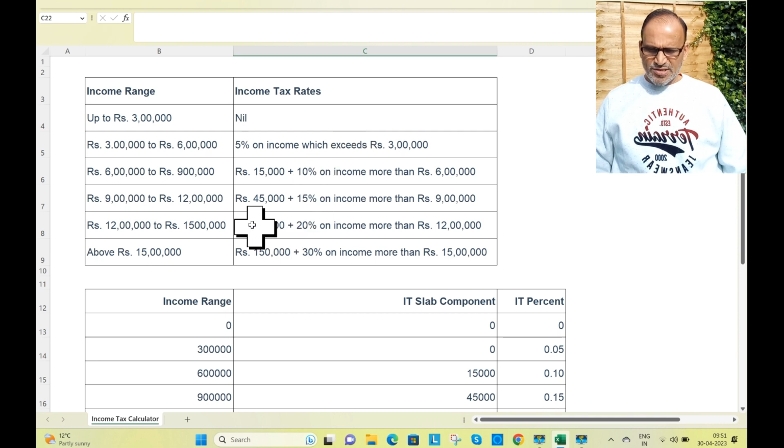And the same way, between 6 lakhs to 9 lakhs is 15,000 plus 10% of income more than 6 lakhs, right? Similarly, 9 to 12 lakhs is 45,000 plus 15% more than 9 lakhs. And 12 to 15 lakhs is 90,000 plus 20% more than 12 lakhs. And above 15 lakhs, we have 1 lakh 50,000 tax plus 30% of the income which exceeds 15 lakhs.